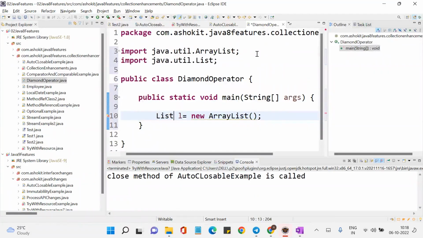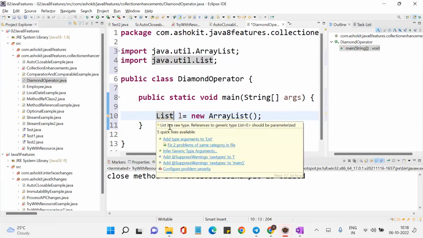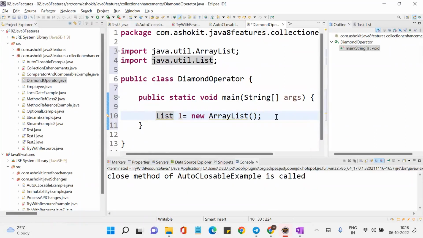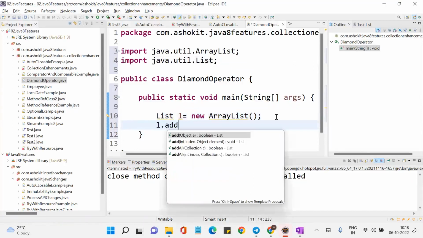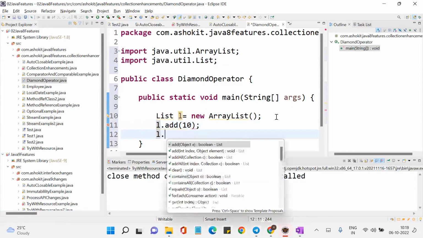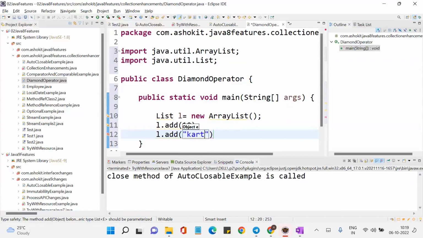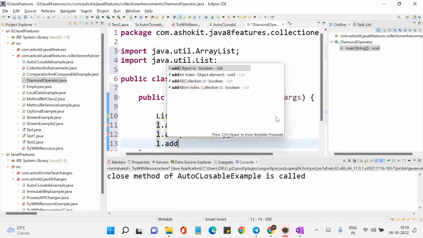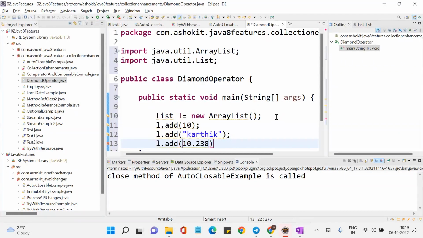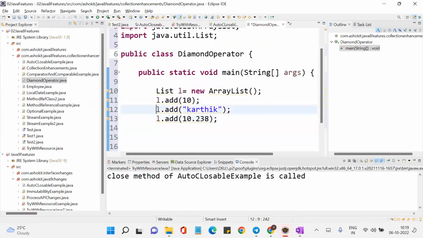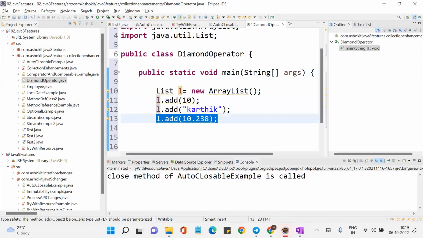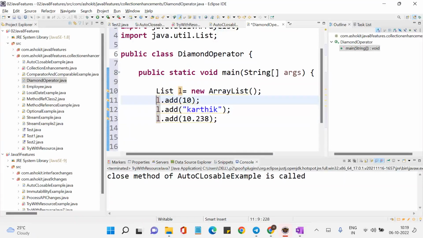See, it is showing you a warning, correct? List is a raw type, a reference to a generic type should be parameterized. Raw type means you are not mentioning what kind of objects you are storing. So l dot add 10, l dot add Karthik, and now l dot add 10.2348. That means my list object is now accepting an integer value at line number 11, a string value at line number 12, and a double value at line number 13. You can create an employee object, department object, any object.